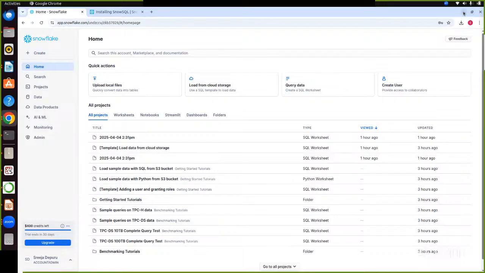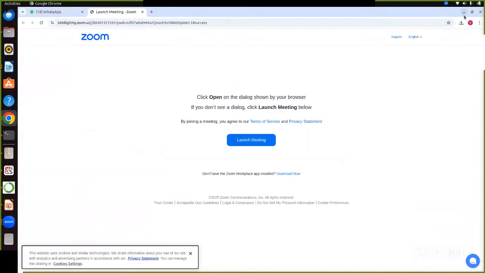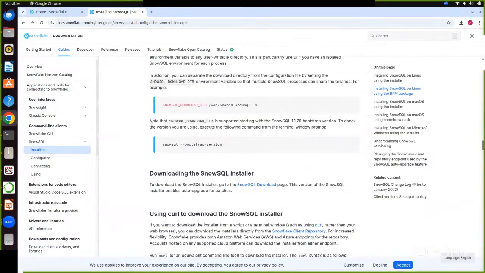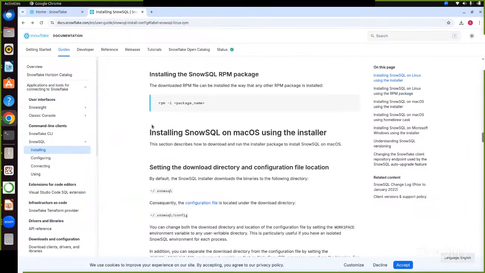Now I'll just go to bring in the data. I'm going to install SnowSQL. I already installed it. So from this page, you can install SnowSQL. SnowSQL is like a CLI. It allows you to communicate, connect, and also query your tables and the files in the Snowflake stage.